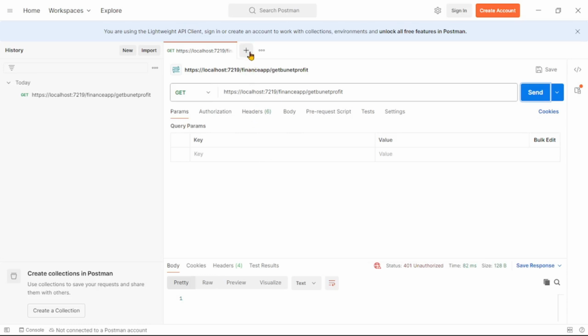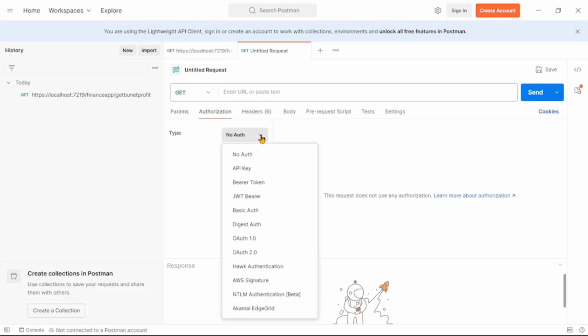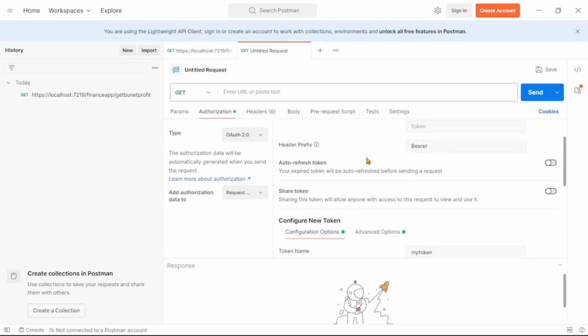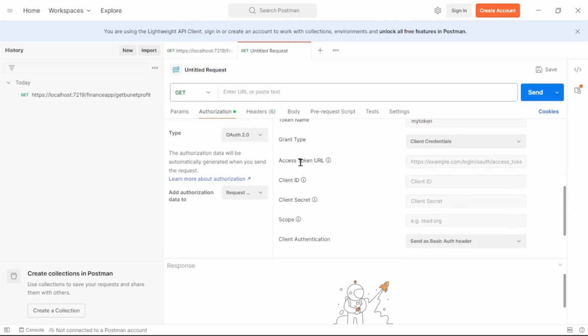So let's click on this plus sign, go to this authorization, and from this drop down let's select OAuth 2, and here on the right hand side let's go down. First thing, let's select grant type as client credentials. Whenever it is S2S, that is service to service call, it should be client credentials. Then we need to provide the access token URL, and how can we get it? Let's go to the Azure portal and open our HR app registration over there.